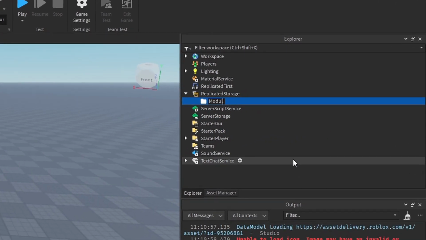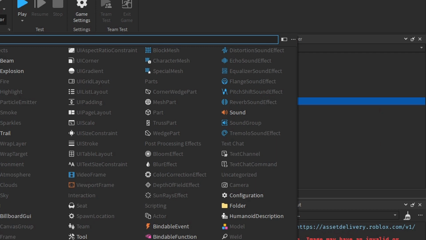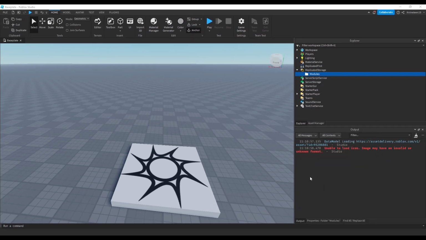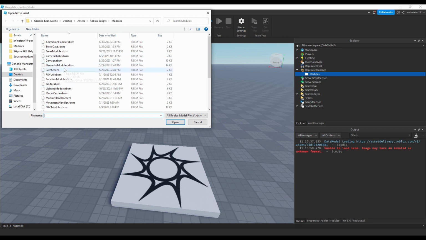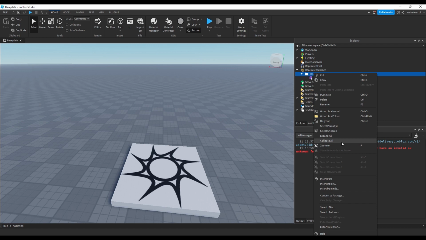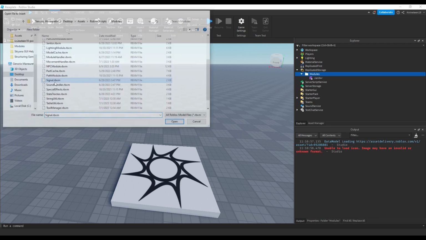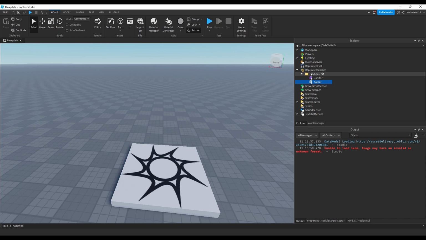First, we'll add a folder to replicated storage for our module scripts, and insert a couple basic module scripts of mine called Janitor and Signal. These modules have been updated since the recording of this video, but should have the same functionality and more, and can be found in the Nines Scripting Lessons Discord server in the description, as well as on the developer forum in another link that will be provided in the description as well.